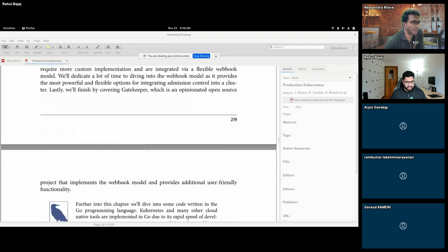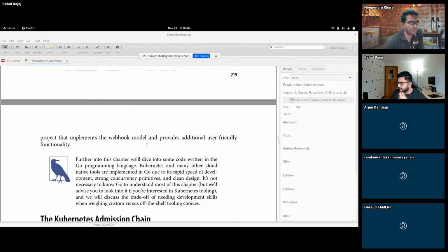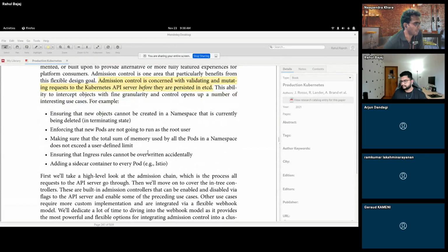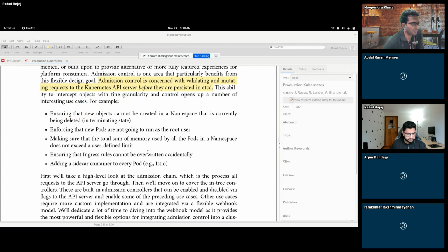Before that, can anybody think of any other use cases you have seen for admission controllers? Some of them are listed here, and some of you may already be using it somewhere. Has anybody come across any other use case? I think one place that I have seen personally is restricting the use of any images which are outside some particular registry, like using only images from your private registry. Correct, correct. Yeah.